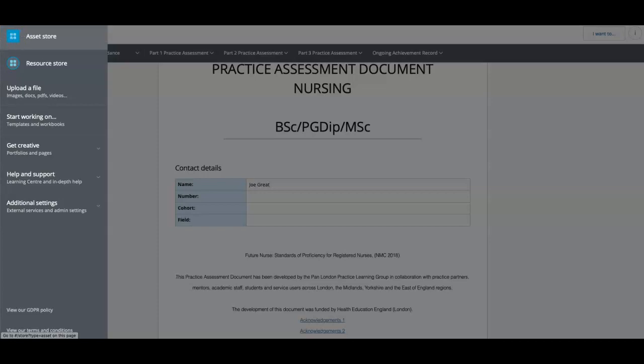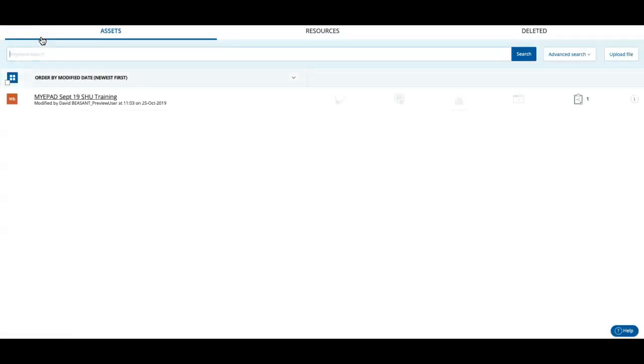In the top left hand corner, just off the screen that you can see at the moment, there are 3 lines. That's called the burger menu. I've clicked on that, and that takes you to the main menu of MYEPAD, and I can see I've got the resource store. That's where I took the original copy, and I don't need to go back to that resource store again. What I need is my asset store. Everything that you create or save will be saved inside your asset store.